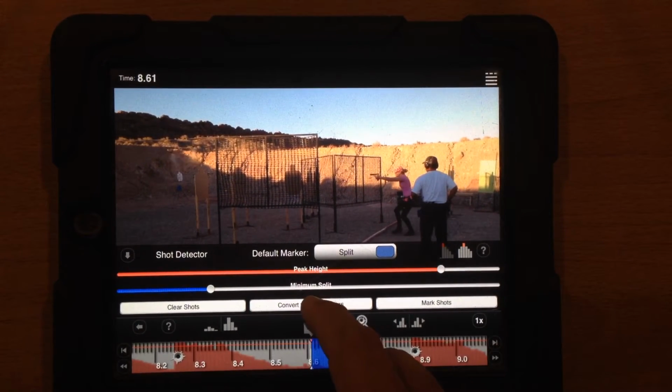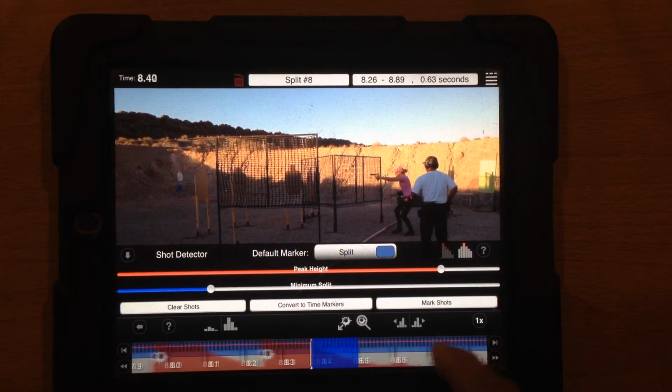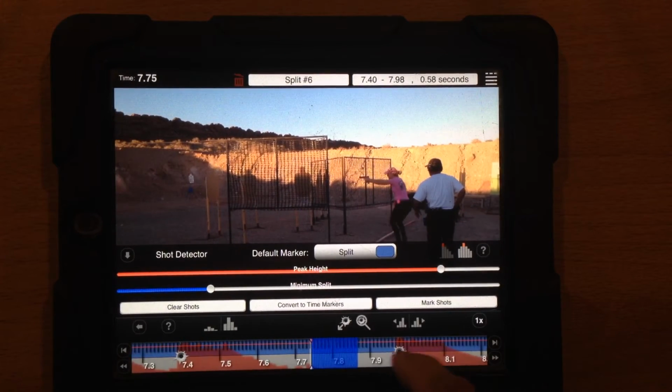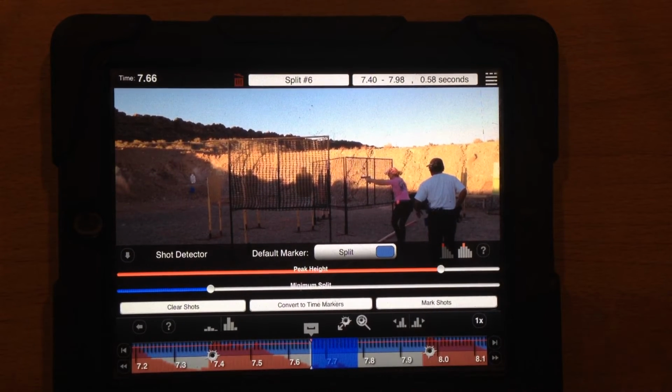I'll convert them to time markers now. Time markers are how we account for time. And a time marker always indicates what's happening right now. I'm moving, I'm shooting a split, I'm shooting a transition, I'm clearing a jam, I am drawing, all the various things that you do in practical shooting. So now that I've marked by default all the shots to splits, I'm going to go in and clean up what really is happening here.